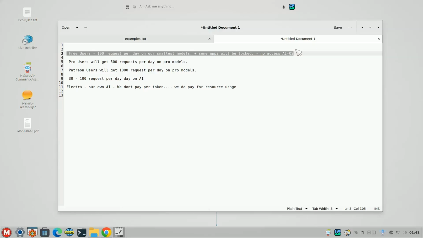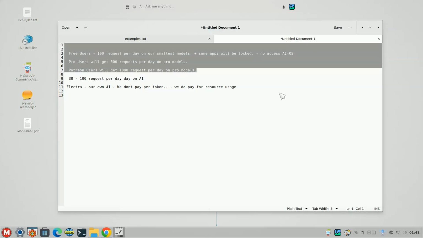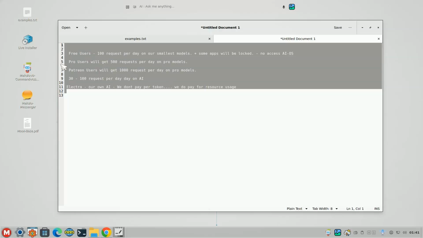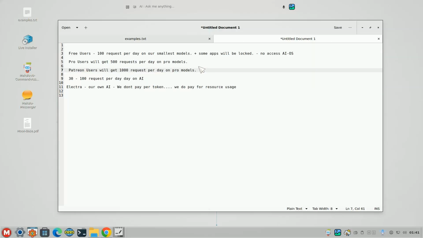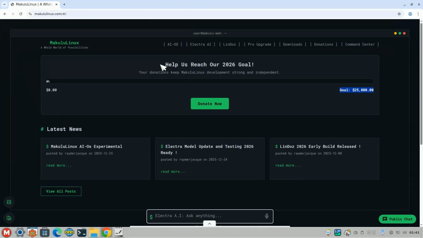Free users would be able to use AI OS, and pro users would get access to better models. The Patreon guys are the best guys. Those guys keep this project alive, so they would obviously be priority over everything else too. They would also get access to everything, and anybody who donates here would also be added to our mailing list of all the latest ISOs, all the latest AI, all the best models, the highest token counts, requests per day and so forth.